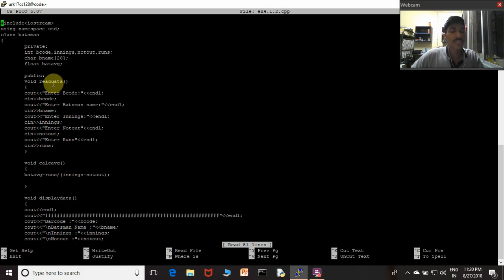In the public section I've created the first function which will read data, which will take all the inputs from the user. The first one will take batsman code and store it in B code. The second one will take batsman name and store it in B name. The third one will take batsman innings, and it will store in innings. The next one will take how many not outs, and it will store in not out. And finally the runs.